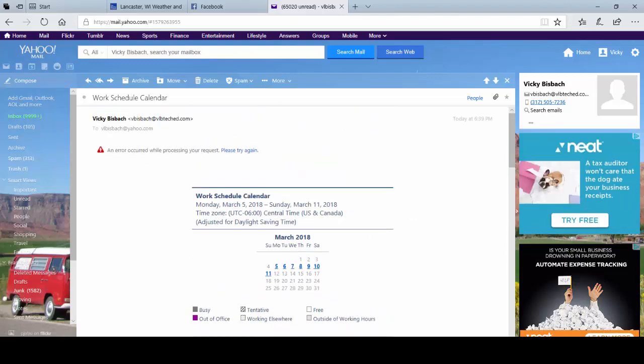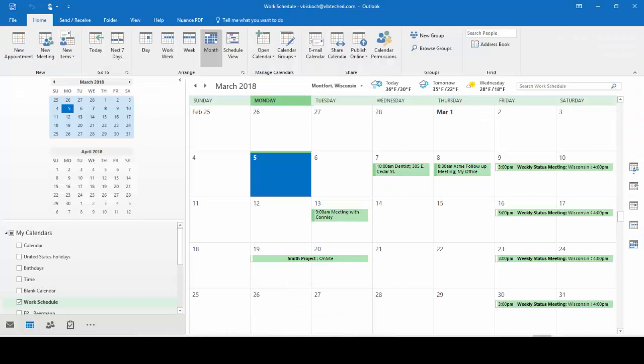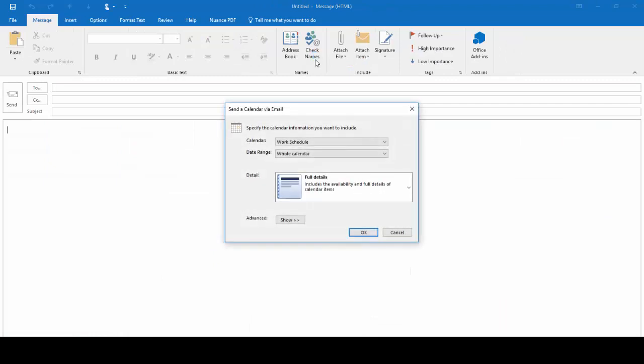So remember, you can share out your calendar, and when you share it out, you can share as much or as little information as you want when you're doing it. Remember, it's done through the Home tab on your calendar, the Share group, and Email calendar. This is going to give you the Send a Calendar via Email dialog box where you choose exactly what you want to send and how you want to send it.